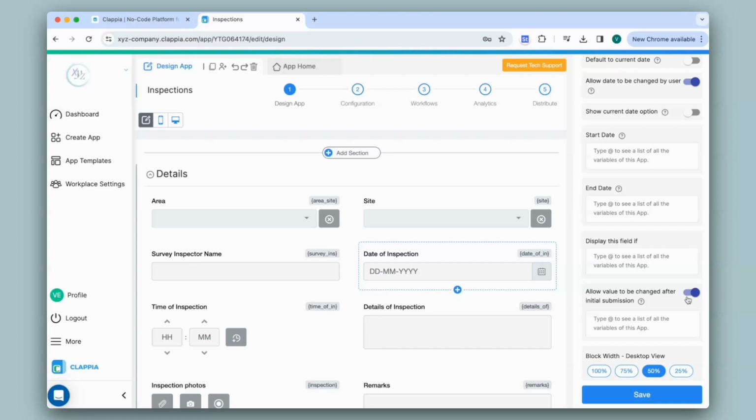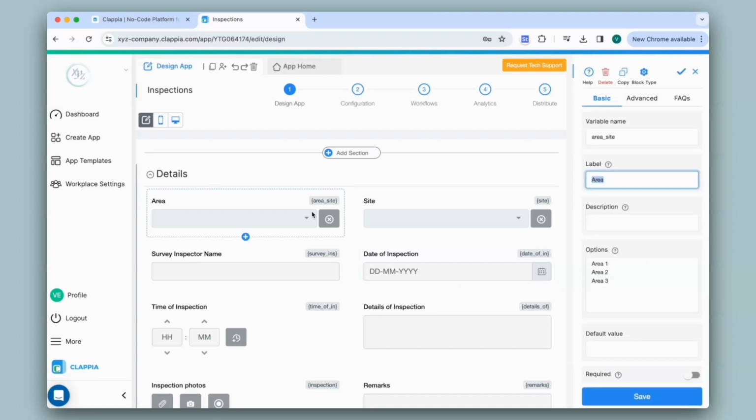You can also set conditions for when a field should be non-editable. For example, in this drop-down field, I have given multiple options, area 1, 2 and 3. So let's say in the app, if I were to select area 1, then I would like the user to be able to make changes to the site field if needed. However, if they were to select the area as 2 or 3, then the site field should be non-editable. Such conditions can be implemented.